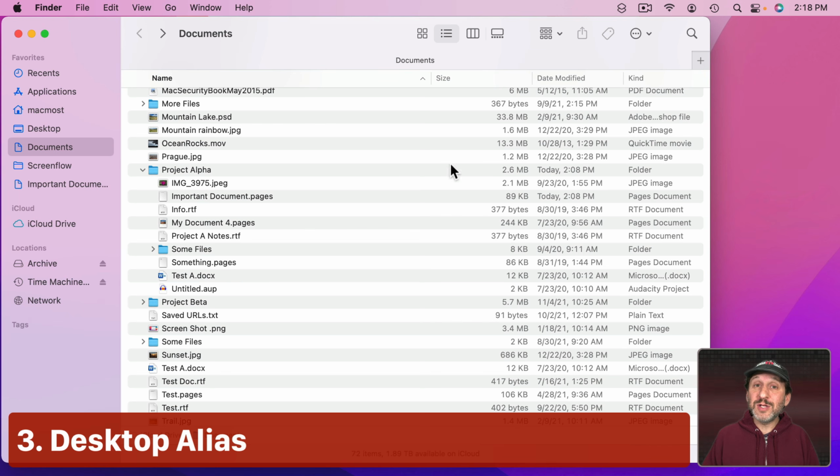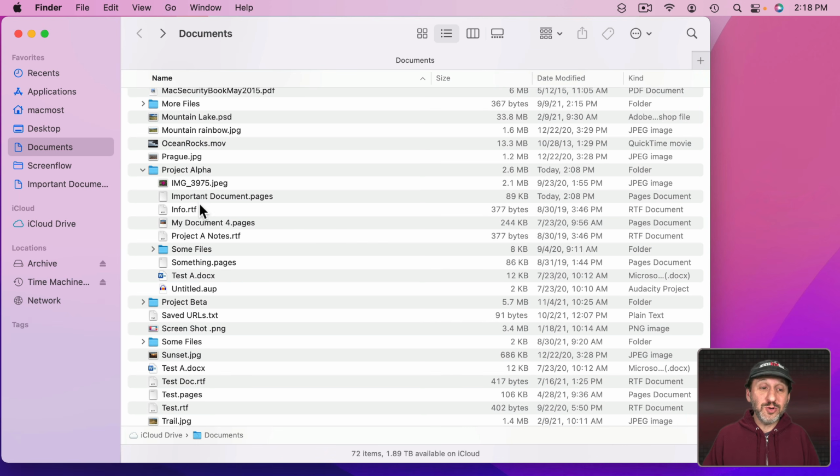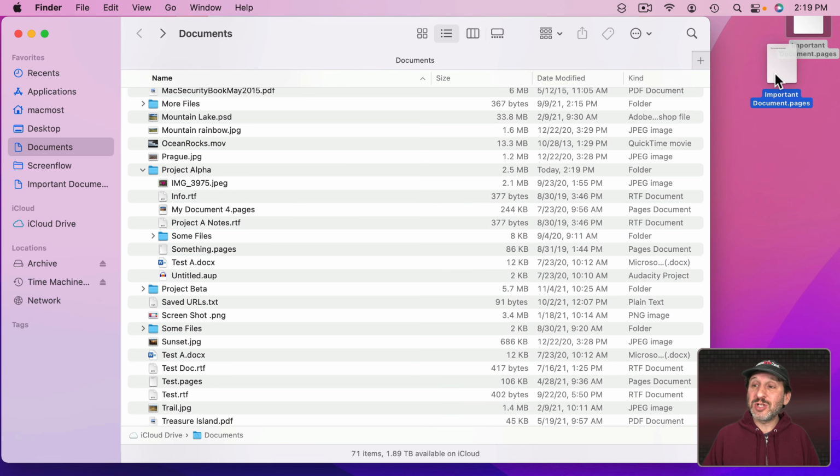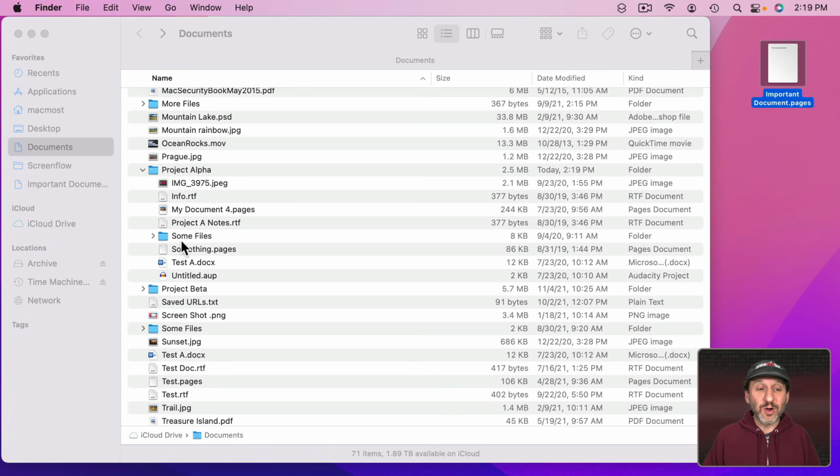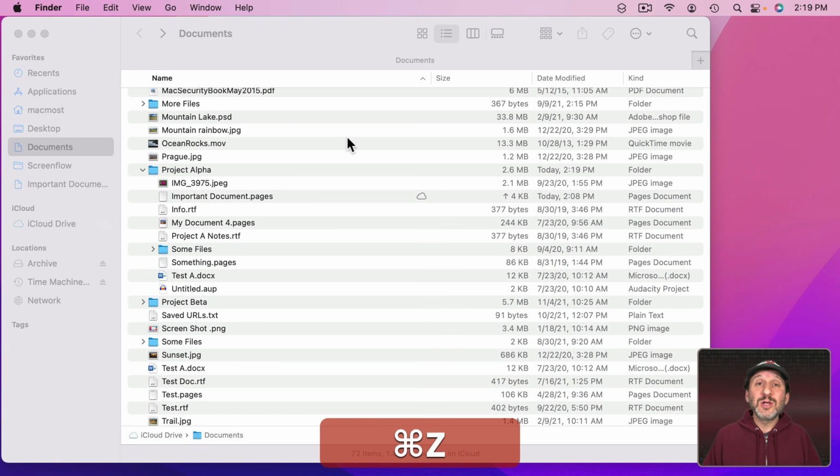Now another thing you can do is you can add a desktop alias. I try to keep a clean desktop here. And you could certainly move the document itself to the desktop. But that actually puts it in the desktop folder. It's no longer in its proper place. So instead, put an alias there.